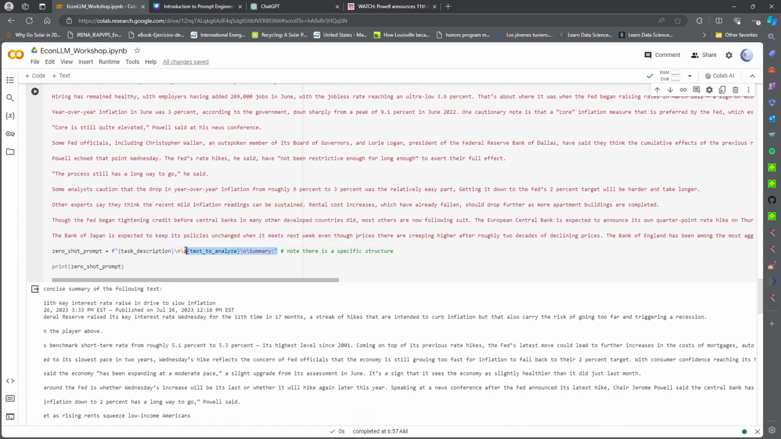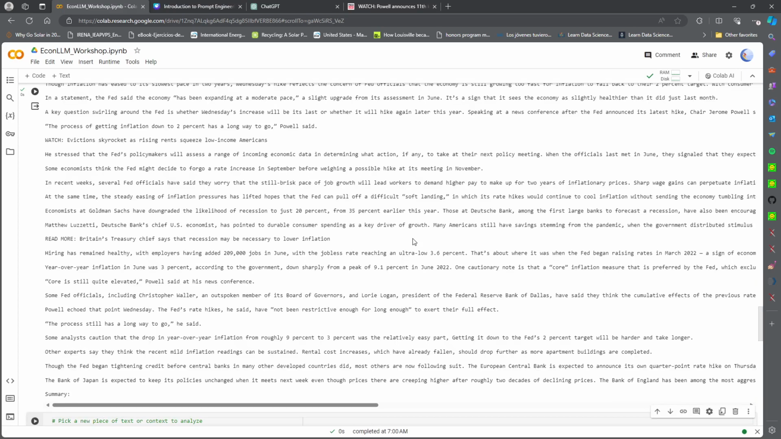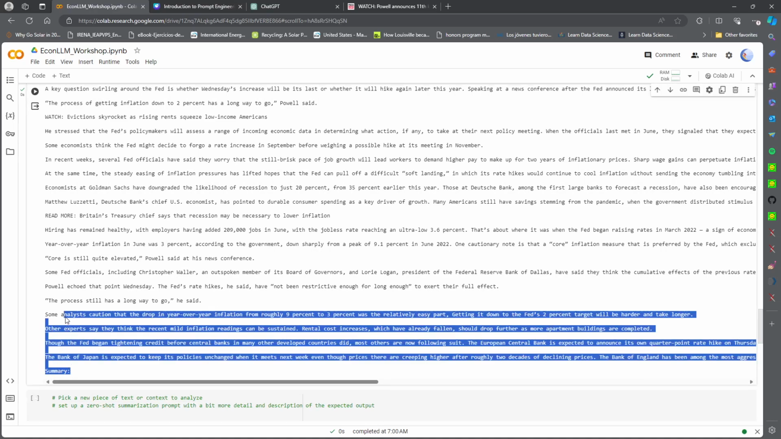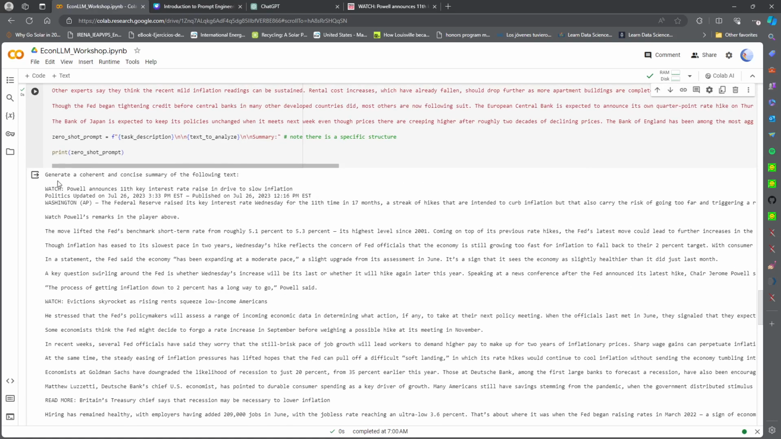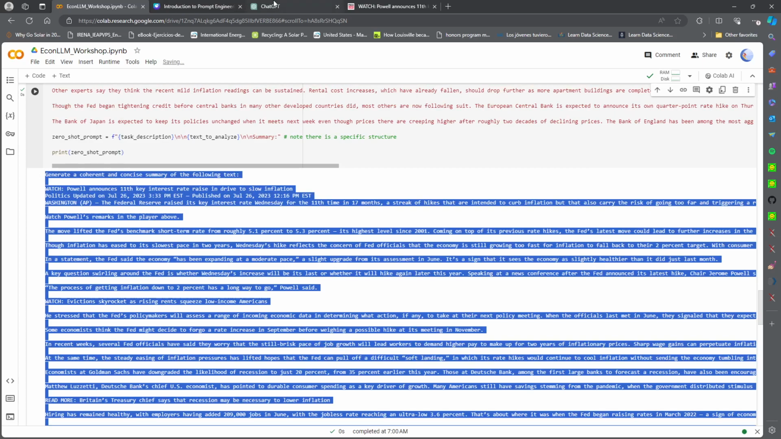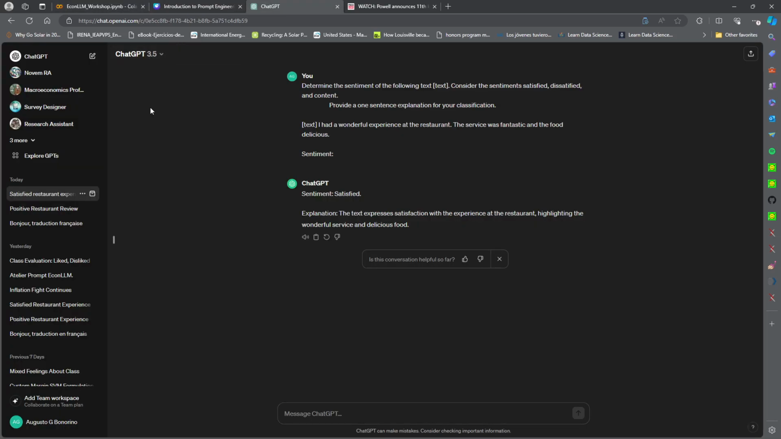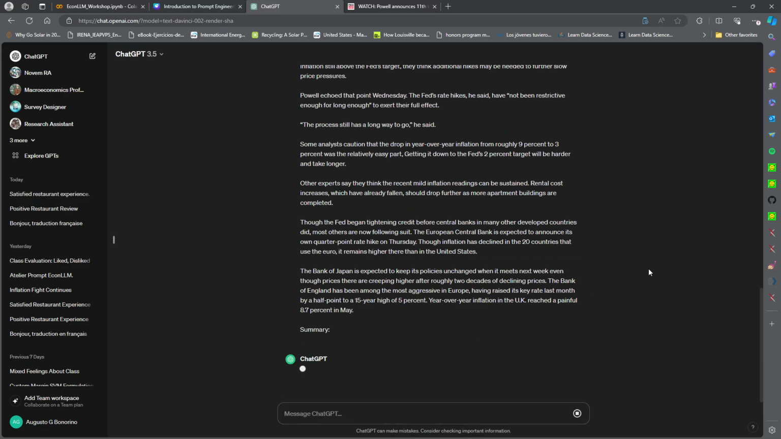And note that the zero-shot prompt does not change its structure. We have the task description, the text to analyze, and a keyword related to the type of output that we're expecting. In the previous example, we were expecting a sentiment. Now we're expecting a summary. Therefore, the keyword changes accordingly. We're going to print that out. Do the same thing here. Copy the entire string. Let's go back to ChatGPT and paste it just as is.